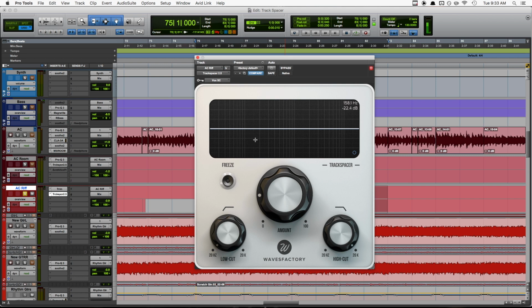All right, so hopefully you can see what I was talking about there. It was ducking a lot more up here in the mid-range than it was down in the low end, because there's not a ton of low end in that vocal. So it was only ducking where the vocal is actually living.